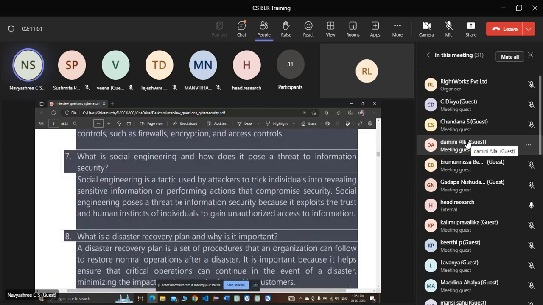What is social engineering and how does it pose a threat to information security? Social engineering is a tactic used by attackers to trick individuals into revealing sensitive information or performing actions that compromise security. Social engineering poses a threat to information security because it exploits the trust and human instincts of individuals to gain unauthorized access to the information.